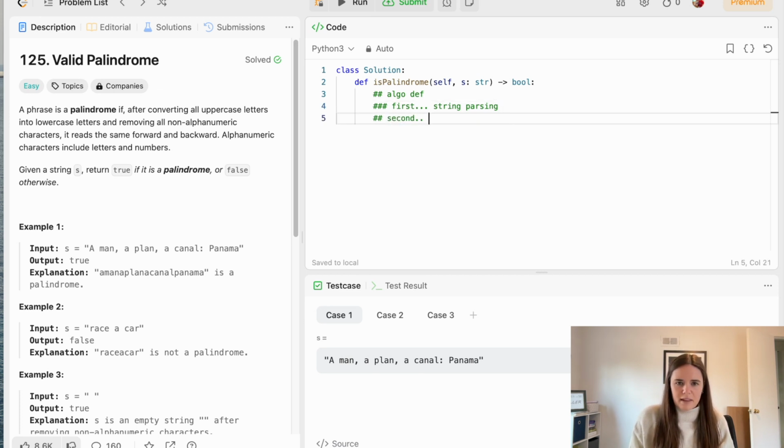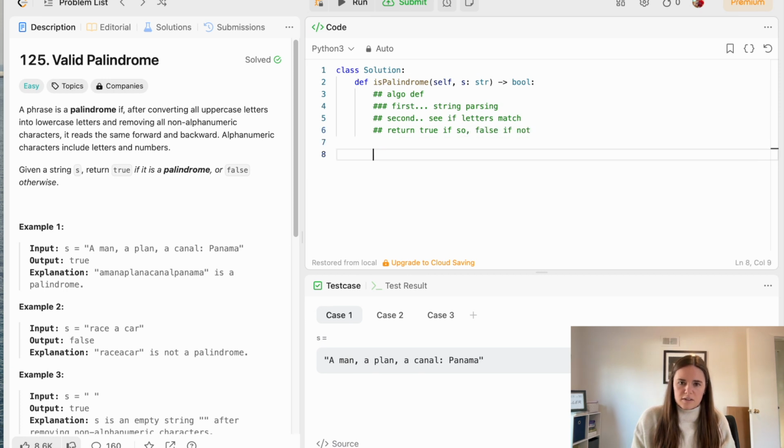The second step is going to be to check to ensure that the characters are mirrors of each other. So if there's an A in the first place, there should be an A in the last place, so on and so forth. So the second thing would be to see if the letters match. Then return true if so, false if not.